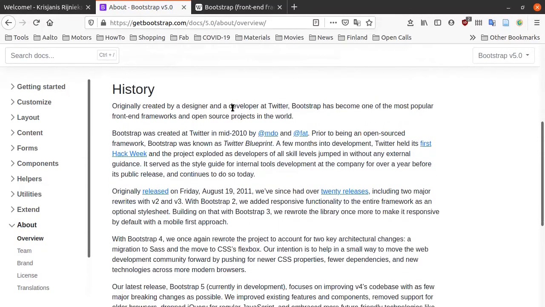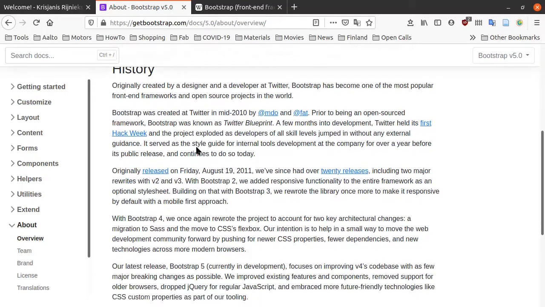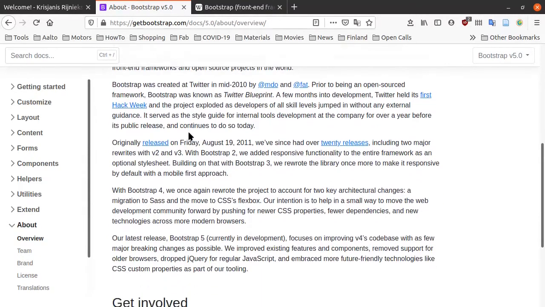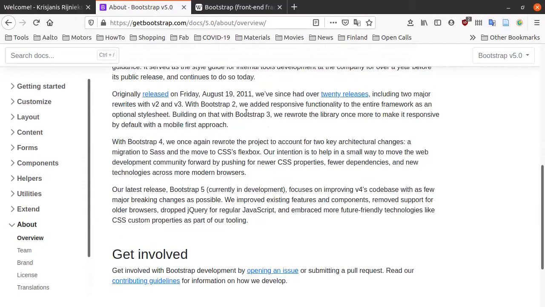It started out at Twitter as a templating system for all their internal projects. Then they hosted a hackathon, like a hack week. And it appeared that not just Twitter employees were excited about it, but also other people. It's now almost 10 or 11 years old. It has undergone multiple versions, and it now stopped at version 5, which is still in beta.